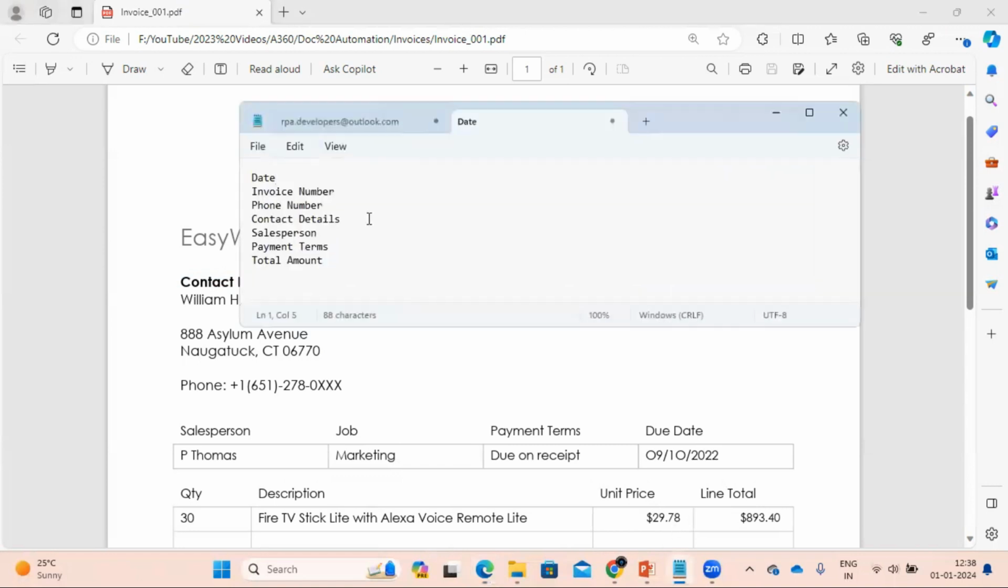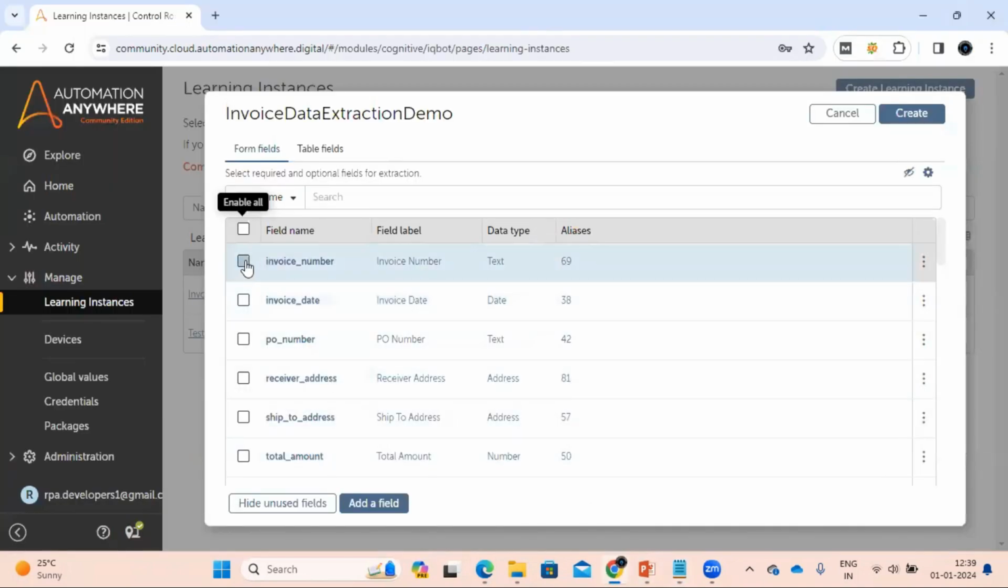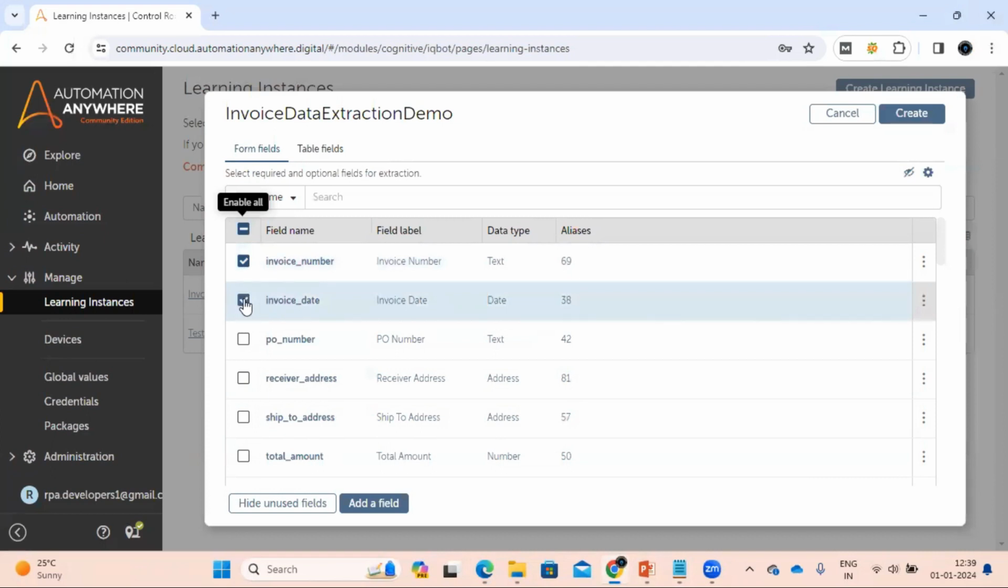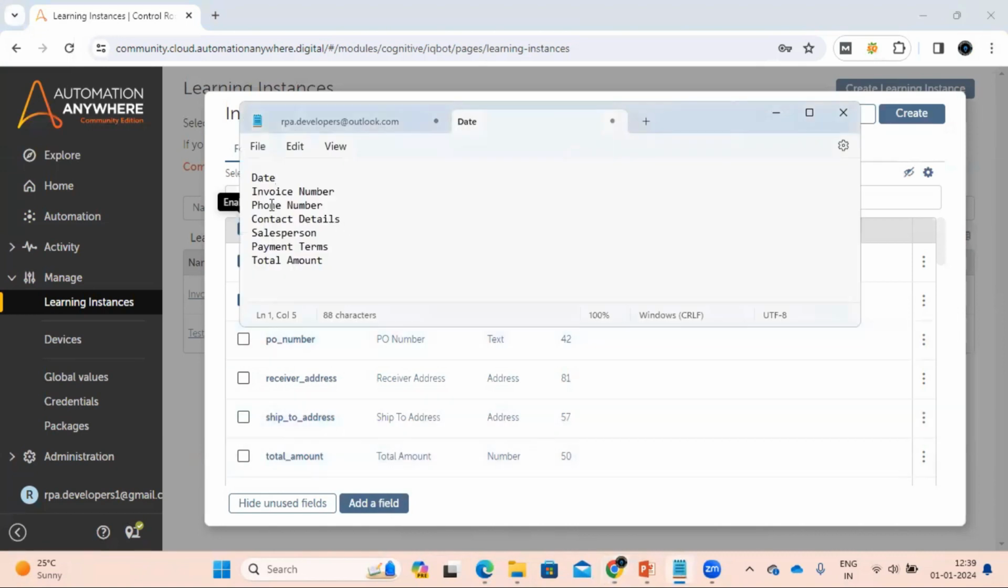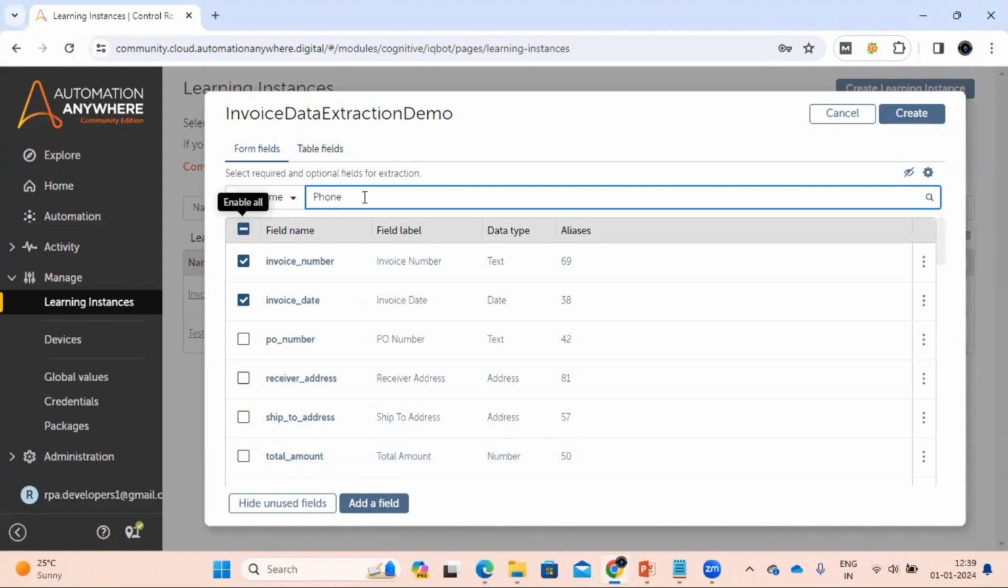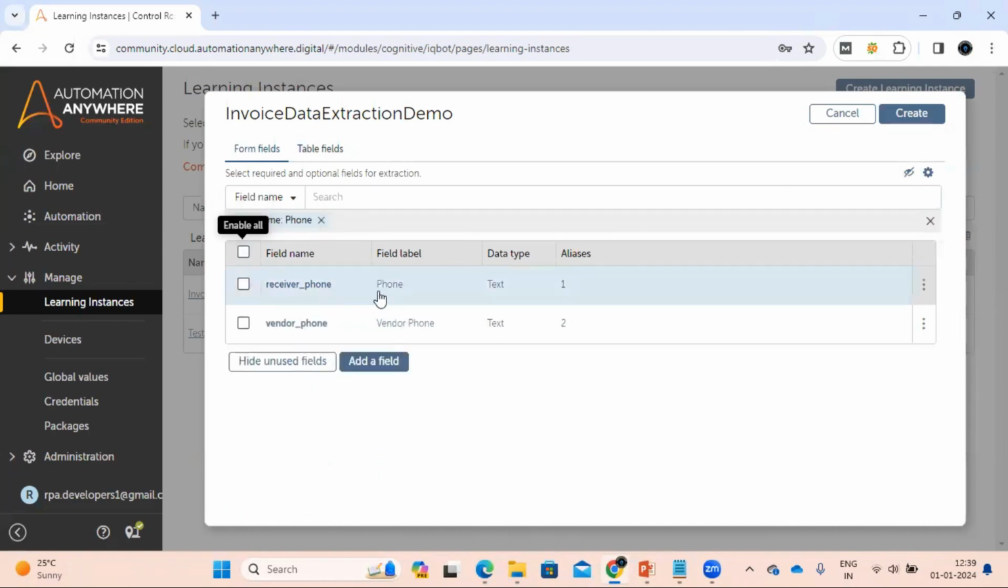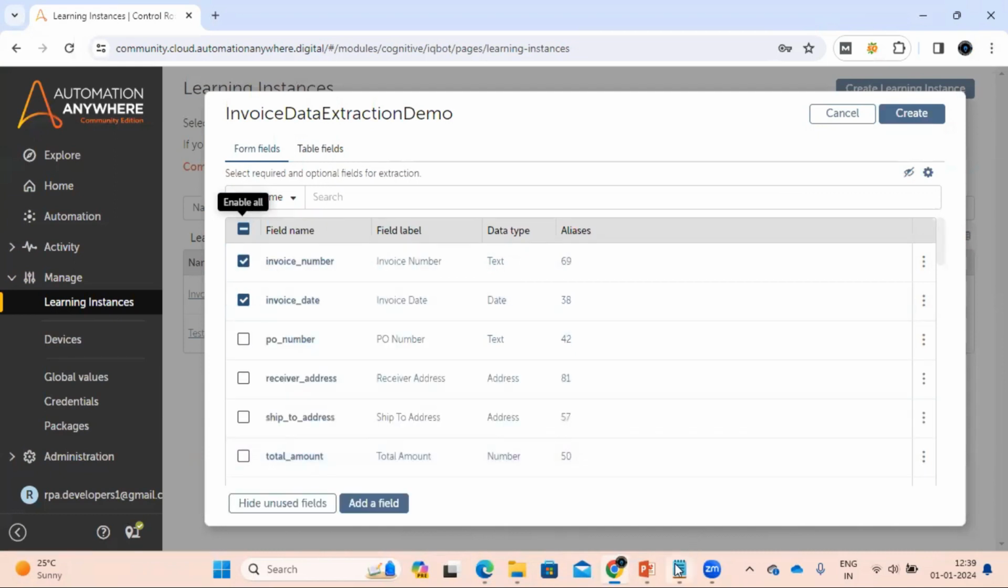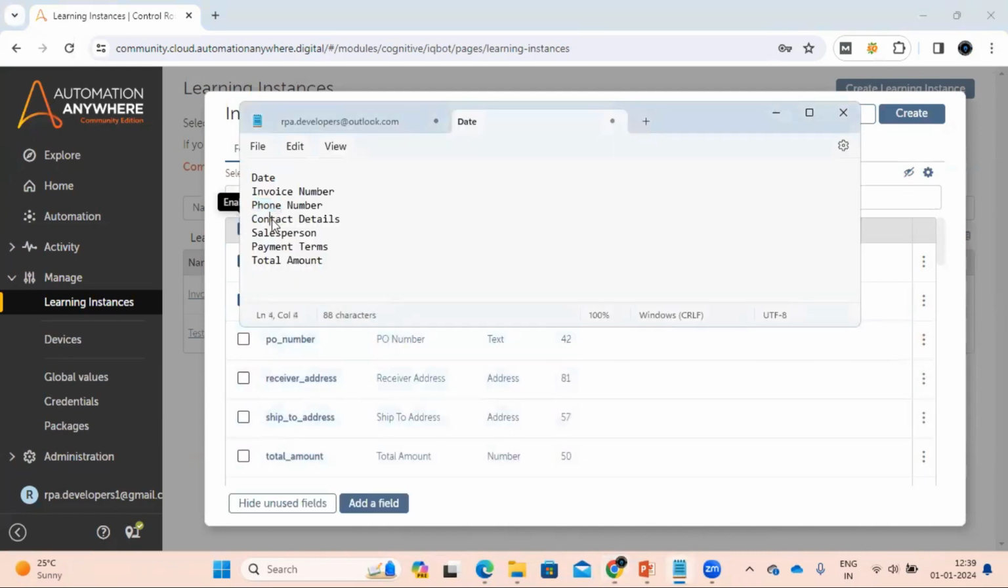Here I have just noted down some fields for which we are going to extract the data from this PDF. So let's select if things are available in the list. We can select from here. If not, then we can add from here also. So let me find the phone number. You can just type here and you can click on the search button also. You can see the vendor phone numbers. I'll go with the vendor phone number, and the next is the contact detail.